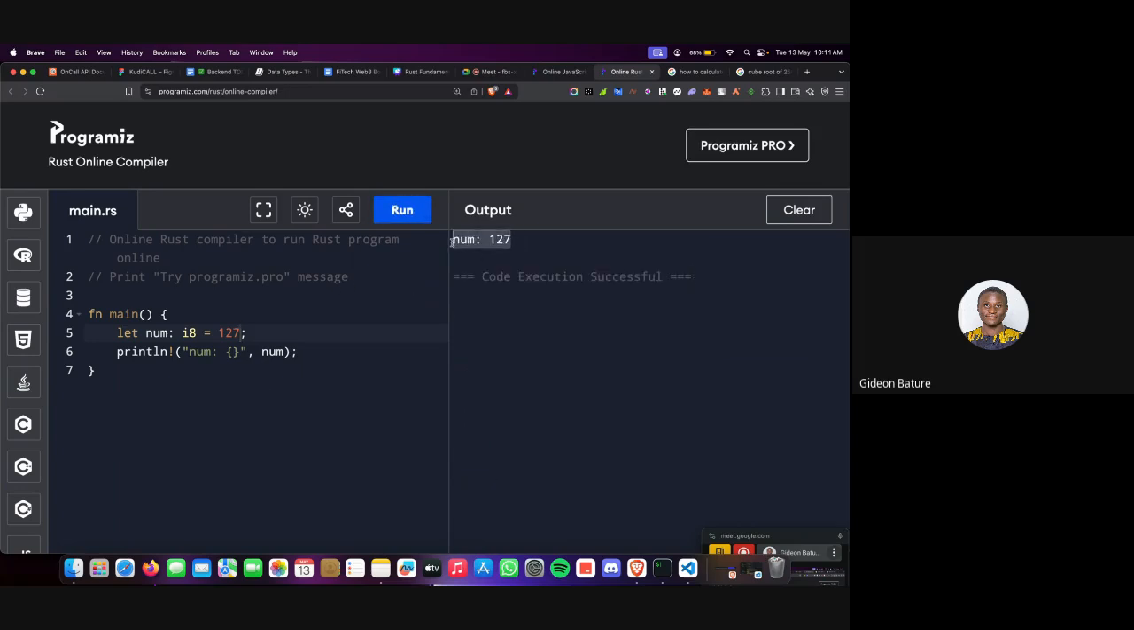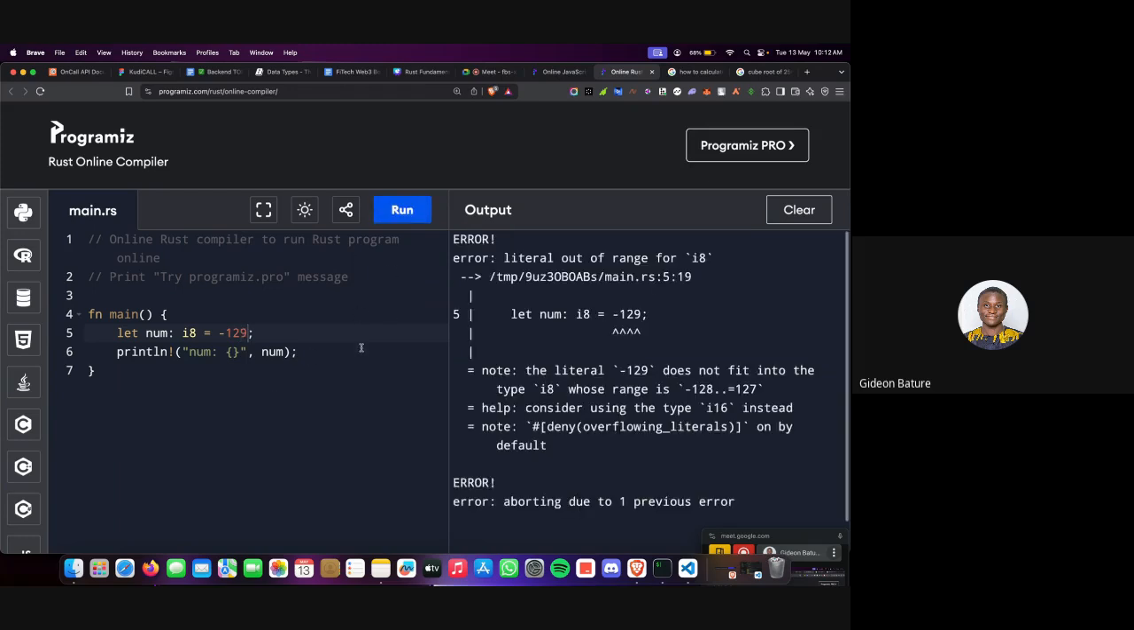Now, let's change it to 127 and see whether it's going to work. You see, it worked, right? Why? Because 127 is the highest number it can hold. Now, let's check minus 128, the lowest negative number it can hold. You see, it worked. Now, let's take it to minus 129 and see if it's going to work. You see, literal out of range for I8.